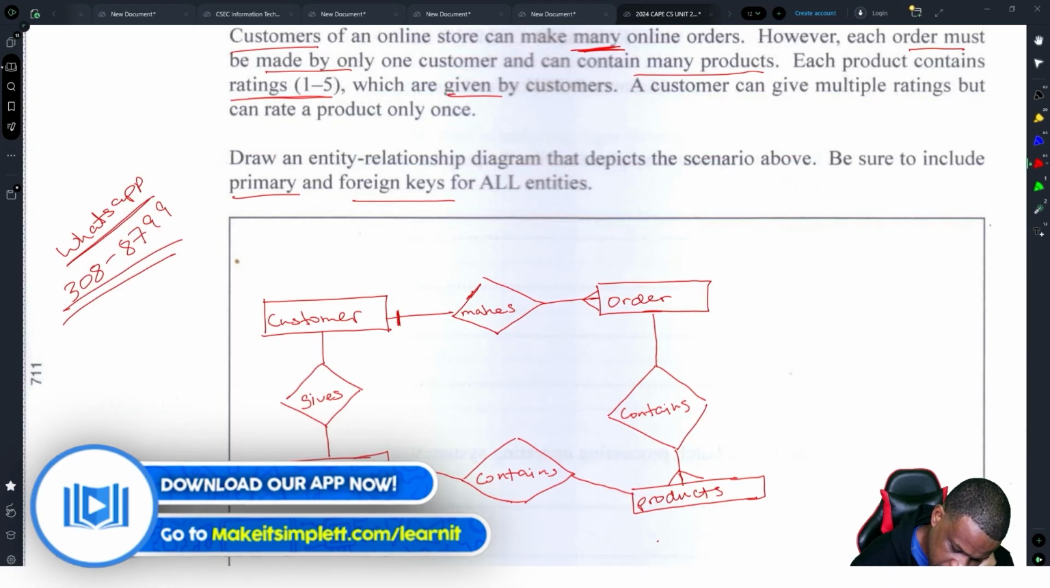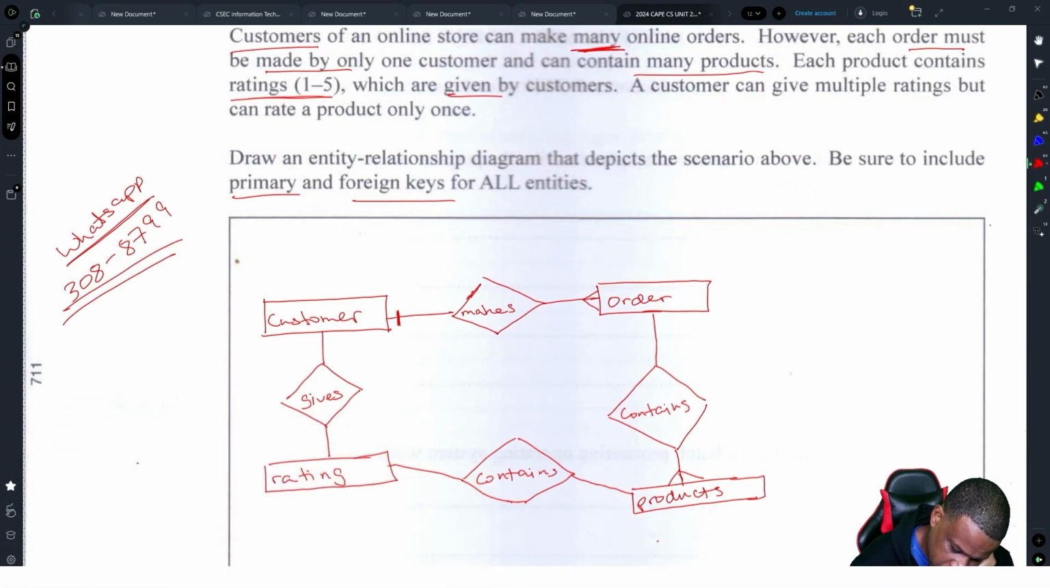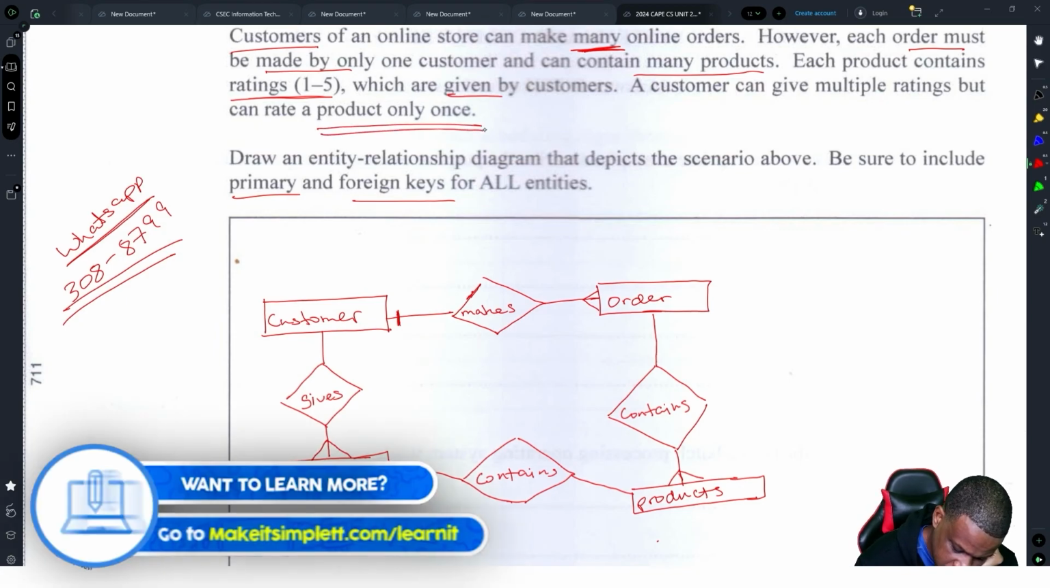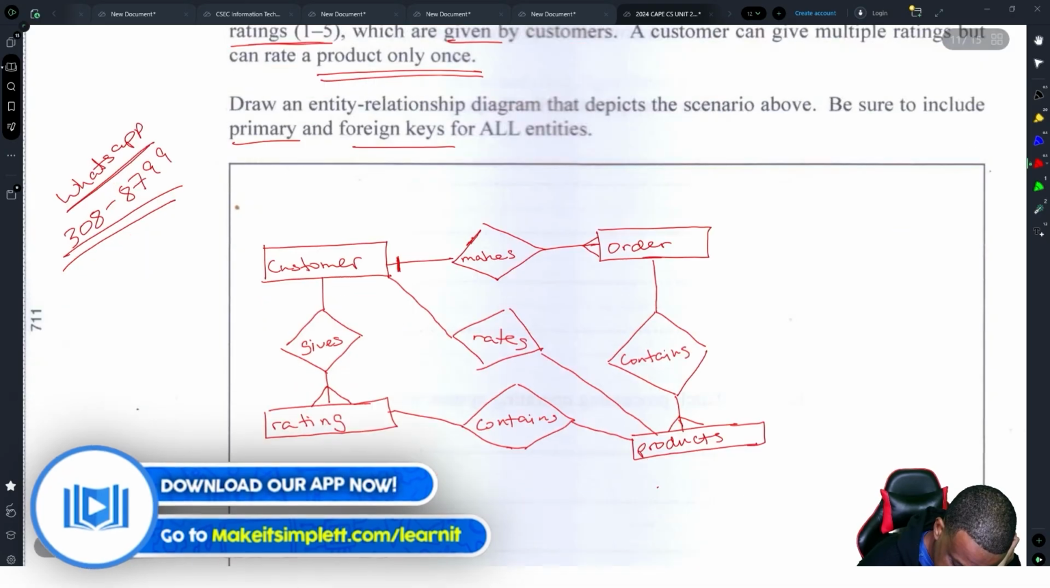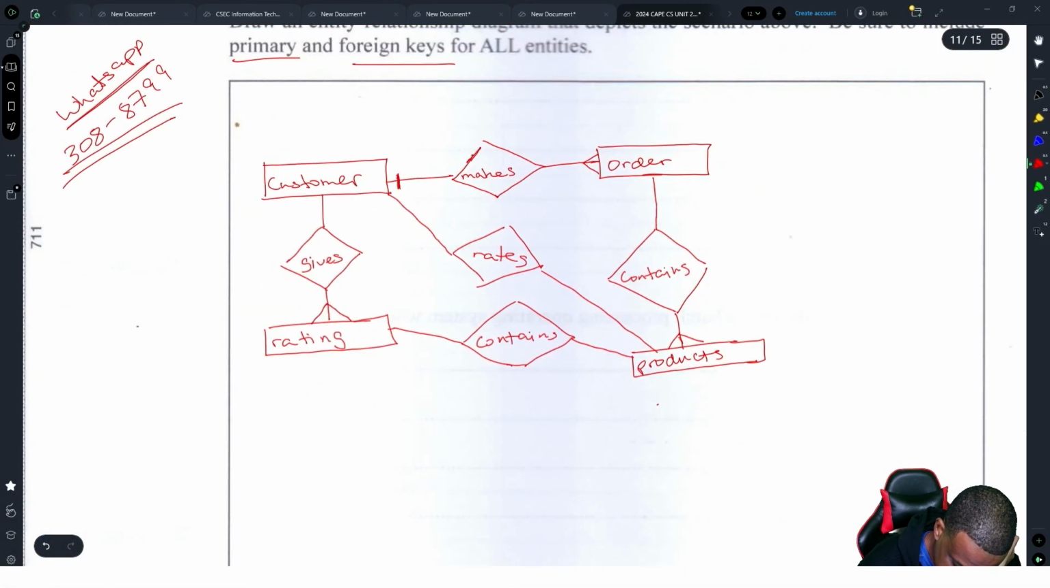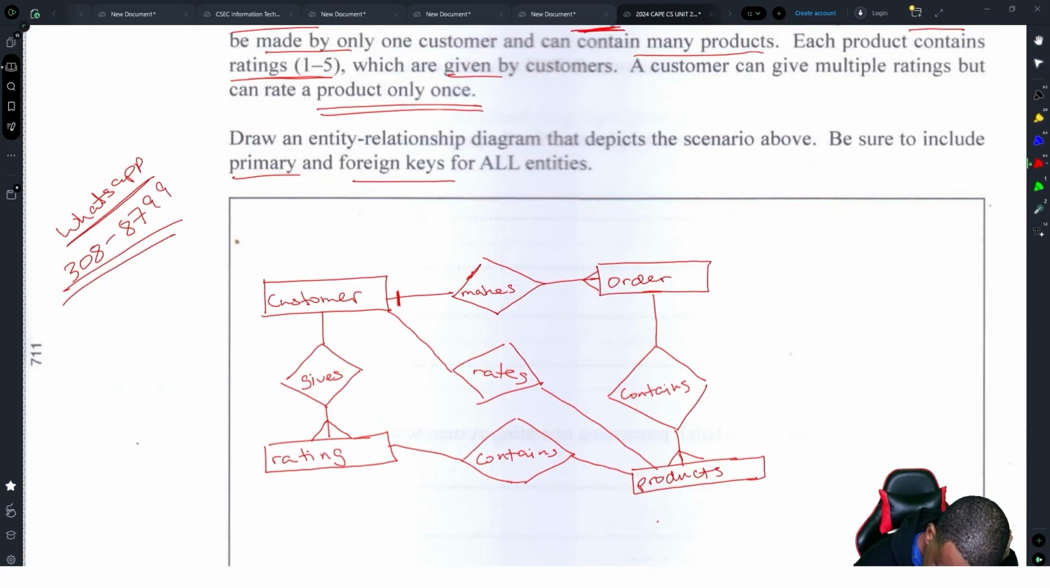So a customer gives a rating. A customer can give multiple ratings, but can rate a product only once. This part here, rate a product only once. So do I say that a customer rates a product? How many marks is this? 7 marks? This can't be so complicated for 7 marks, but okay. So a customer can rate a product only once. Customer rates a product only once. So we put the 2 lines here, one and only one. Customer gives multiple ratings. Okay.